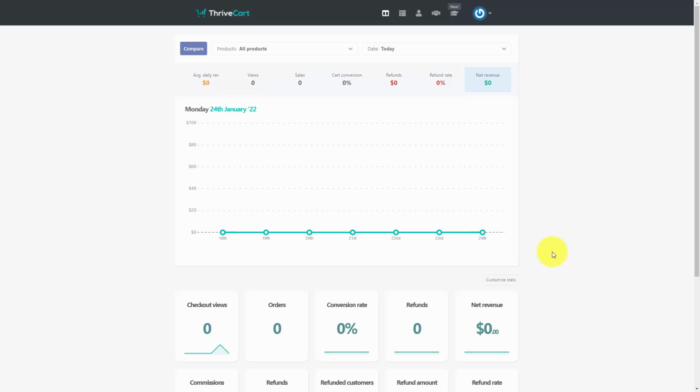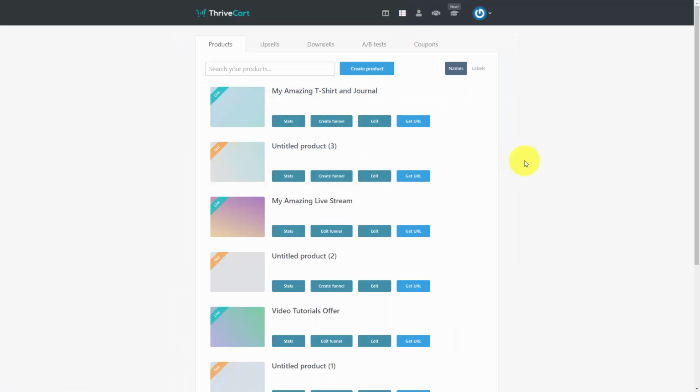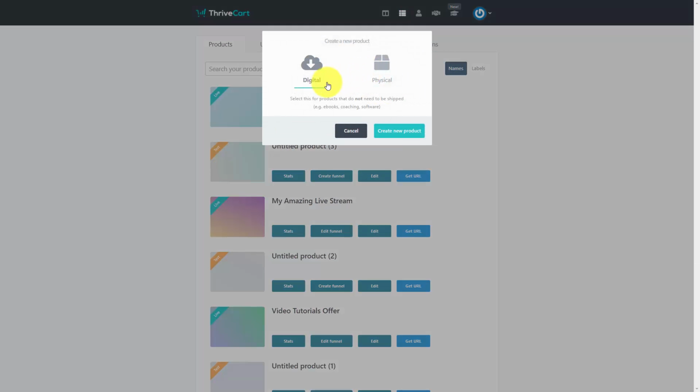Welcome back. Now to start the process of selling a product, you're going to need to create a product on the Thrivecart platform. And to do that, you're going to go to this section that says Products. And the very first thing you're going to do is click the button that says Create a Product. You can choose to create either a digital or a physical product.